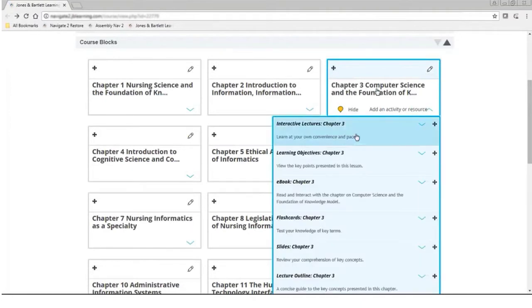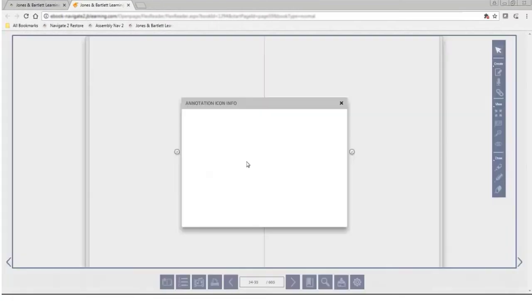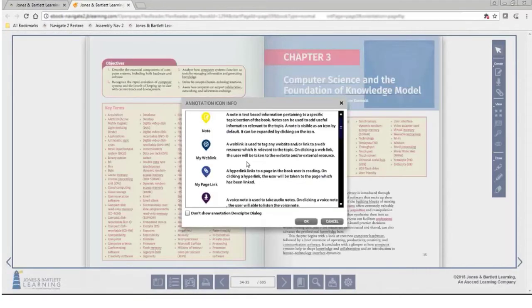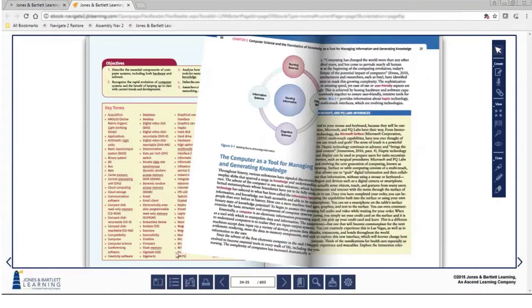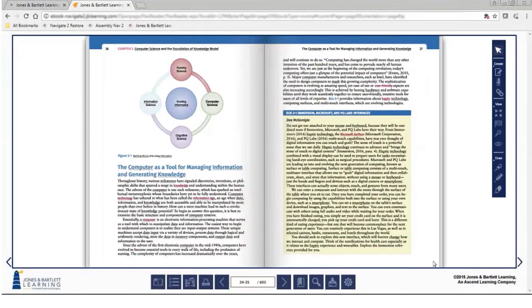Students and instructors will have access to the ebook. And there's two main ways to read the ebook. One is on the computer, like I'm showing you right now, but we also have an app called Navigate eReader that is available for students to download. And through the app, they can take the book offline. And as you can see here, the textbook looks exactly like the ebook.